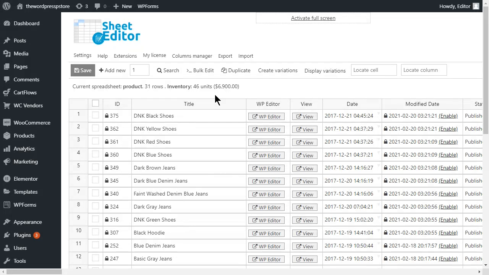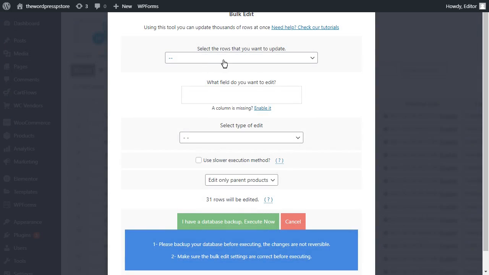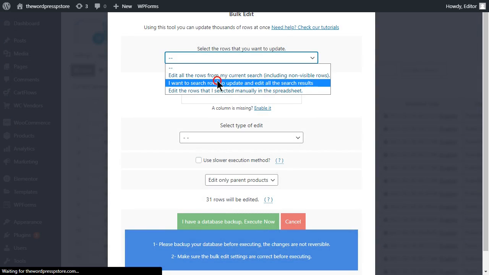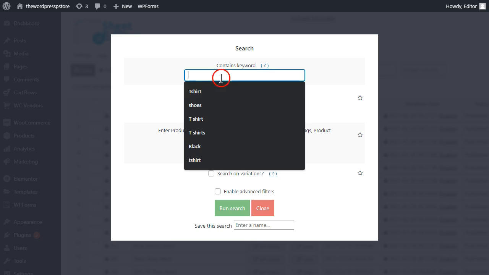To begin with, we are going to open the bulk edit tool. In this box, let's select to search for the rows to be updated. A new window will pop on your screen. You can use these fields to filter your products with any term you might need, from specific categories, to attributes, and even variations. For this example, I'm going to deactivate the reviews from all the t-shirts.